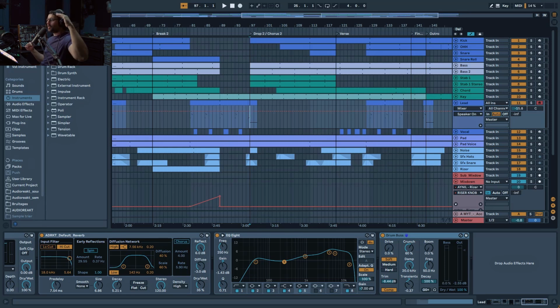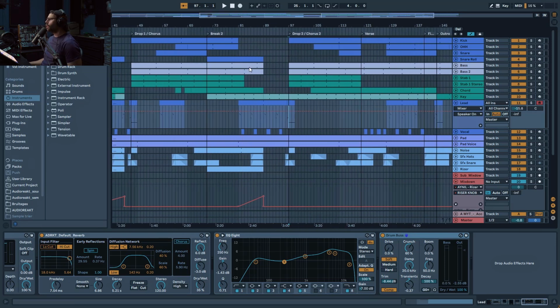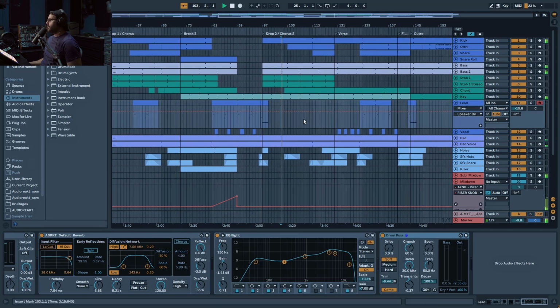And again, dynamics are super important, having some parts loud, some parts quieter, to then be able to go loud. Because if you are loud and you go loud again, then it's not as impactful as if you have something low that goes high. So then it goes into the drop 2, which is also the chorus 2, which is pretty similar to before, except that this time you have the key playing.